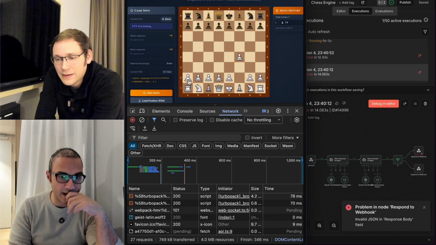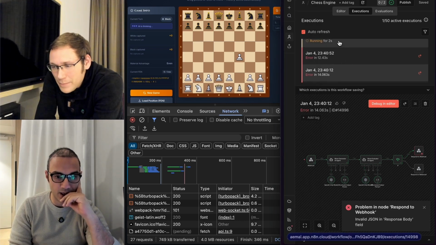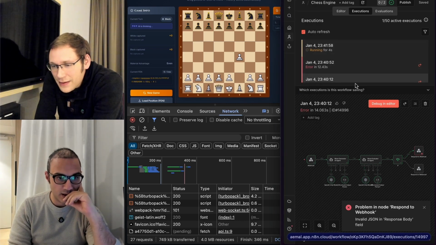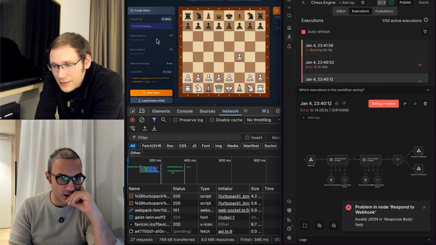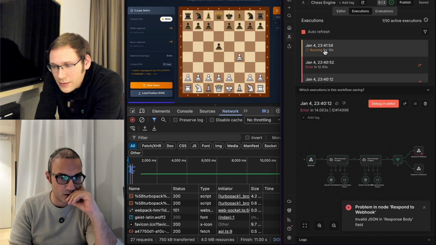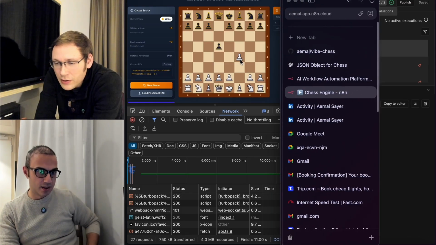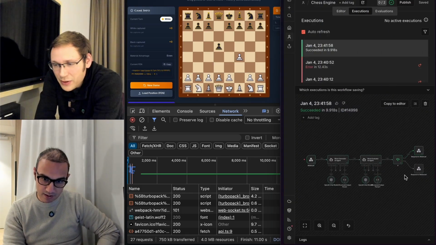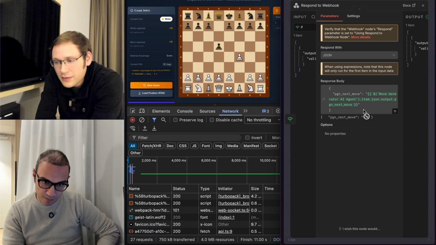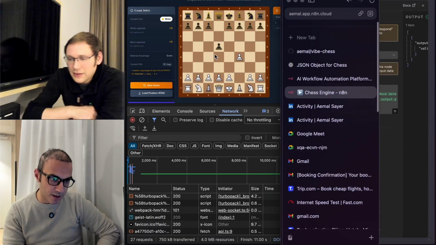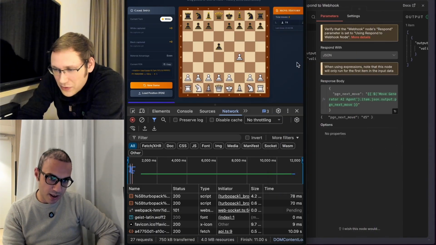All right. So AI is thinking, is running. This is the move. There we go. Yeah, and I gave it material and some dynamic factors. So it moved to activity. D5. Yes. That's a good move. That's the best move in the position.